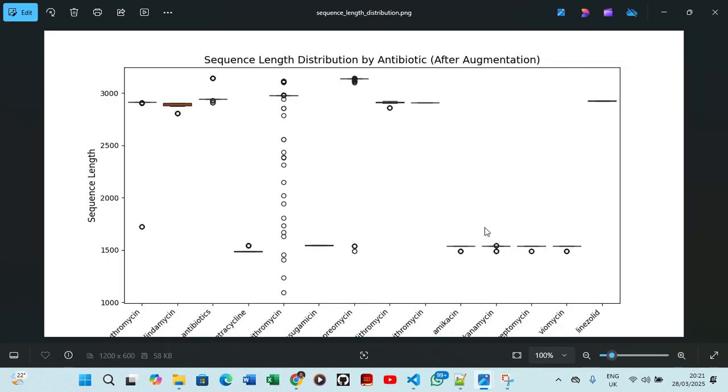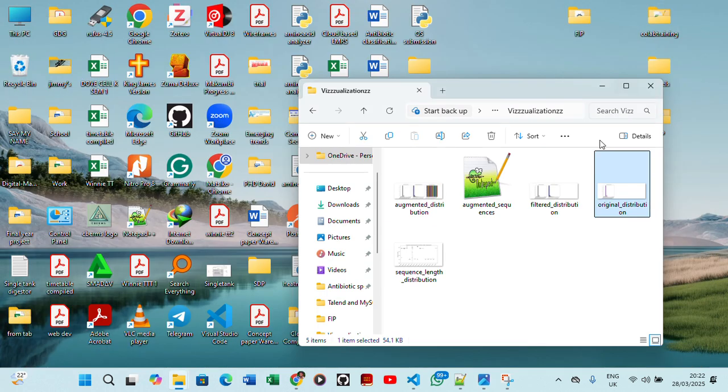Yeah, so this one is for sequence length. Generally, our longest sequence has around 3100 nucleotides, and the minimum has around 1500. So this one basically represents the sequence length.